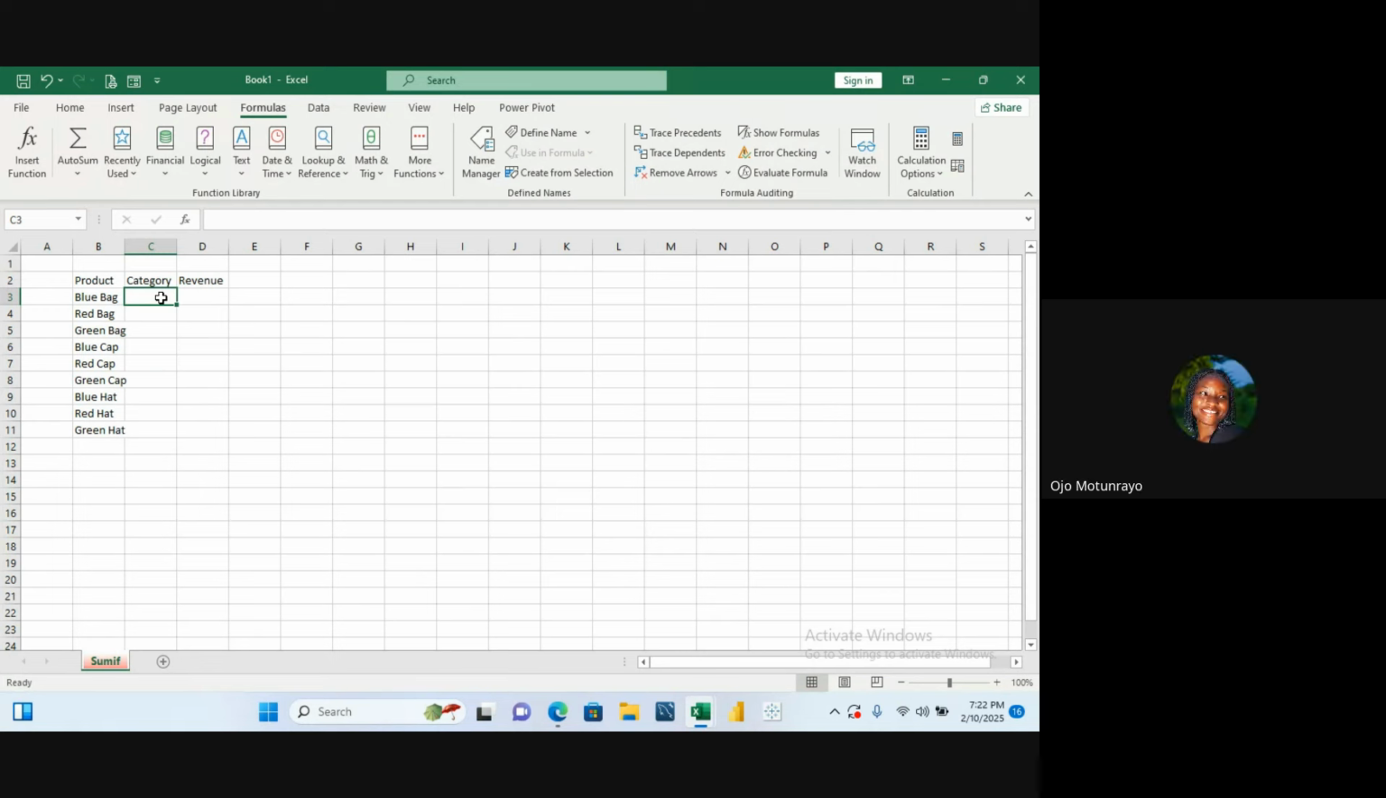So for this blue, it's just the color that is different. So what category are we going to put this? For blue bag, red bag, green bag, is also bag. We are still talking about bag. So the category is still bag. For the cap, the category is still cap, irrespective of the color. We are still talking about cap. It's just the color that is different. And for the hat, it's still hat.